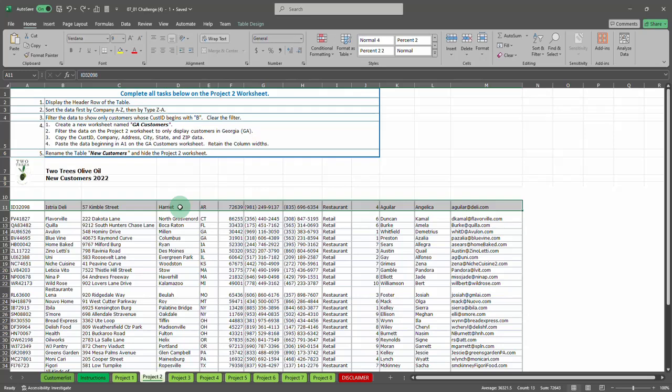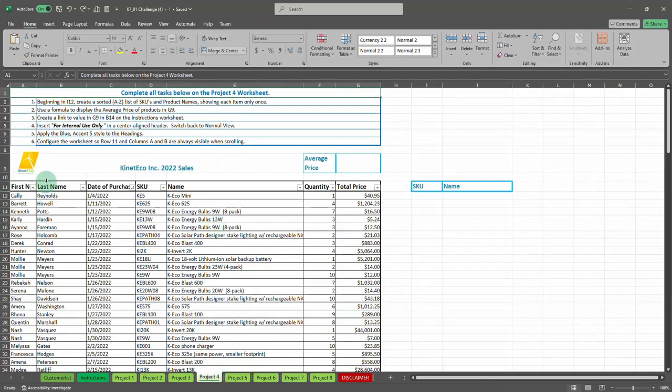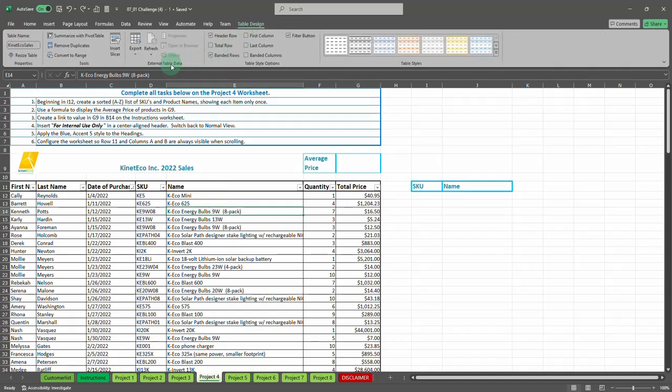So let's merge, unmerge, format, cell alignment, orientation. Format cells using Format Painter. I'm going to go to this cell, or this table. I'll use this. I'm going to convert this to a range. Convert to a range, hit OK.